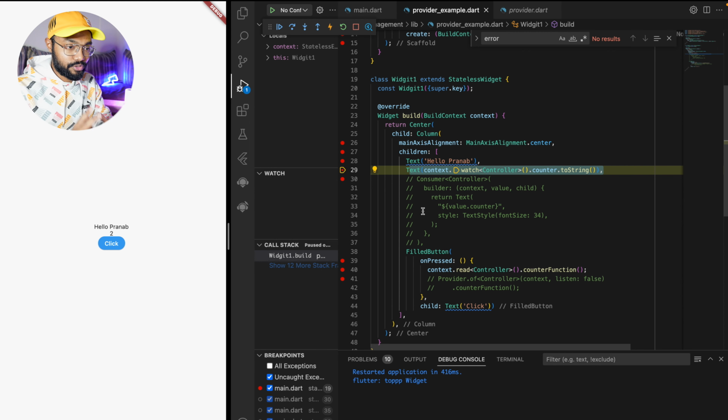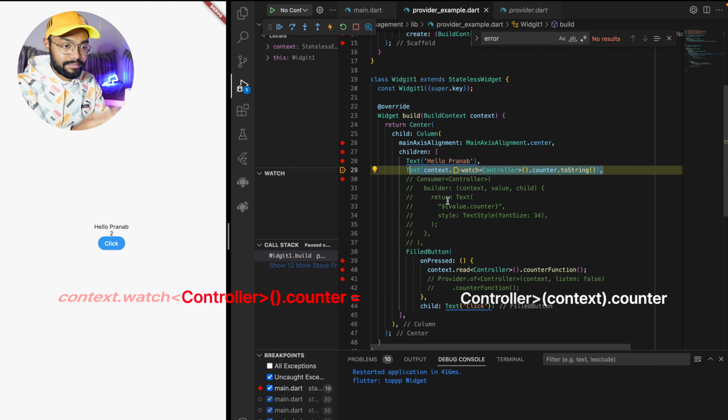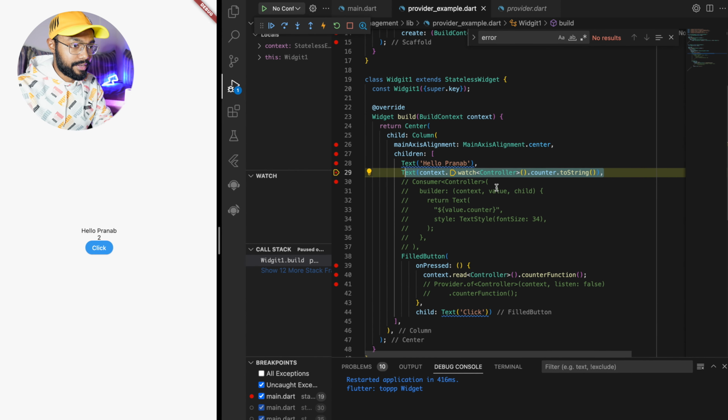So guys, as you can see, Provider.of(context) with listen equal to true is equivalent to context.watch, right? So functionality-wise both are equal.